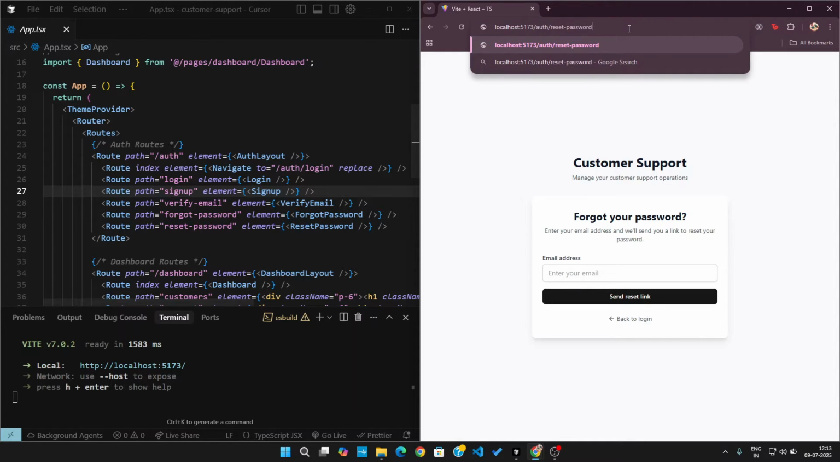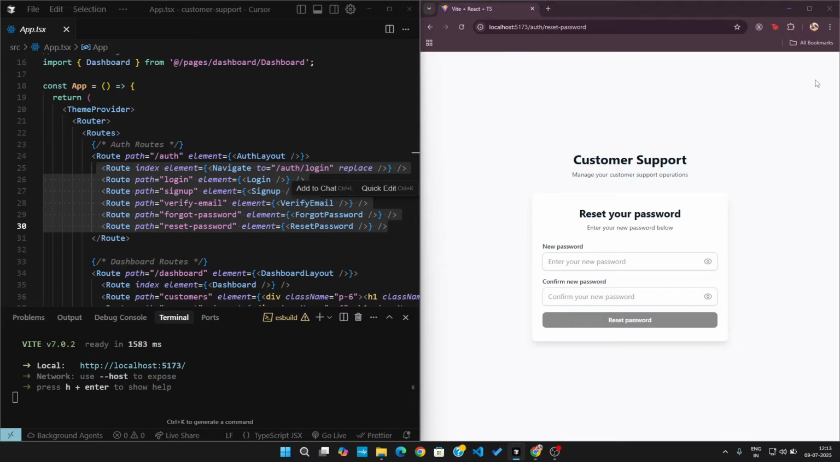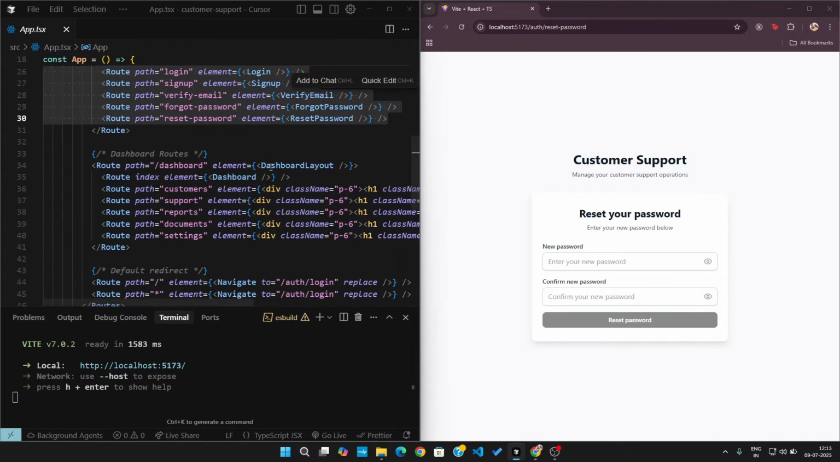And here we'll actually send a token using the backend, and I'll tell you more about how that works behind the scenes. But for now, let's just see what this reset password form is. It's a form with two inputs, which basically ask you to enter your new password and also confirm your new password. So these are all the authentication pages, and I hope you got the logic behind all this.